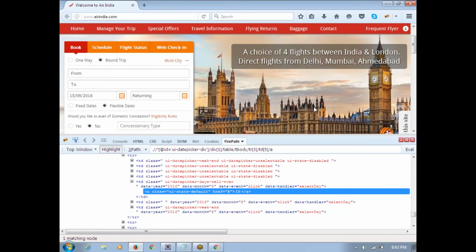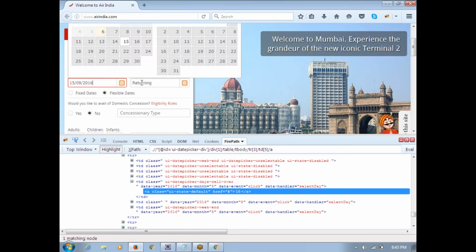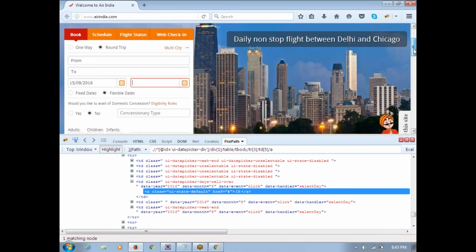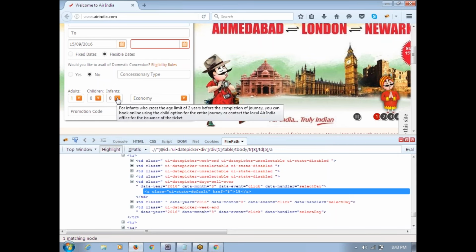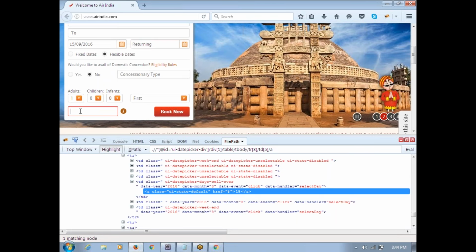So guys, for you now, first Facebook sign up and try to fill all these things. Here select fixed dates and make this as no, and here select some random numbers, 2 adults, 3 children, 2 infants, and here in economy select first class, and here try to enter some data on your own. So can you guys make these 2 scripts by tomorrow?